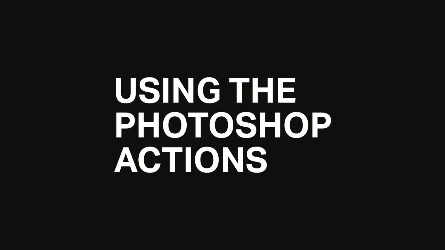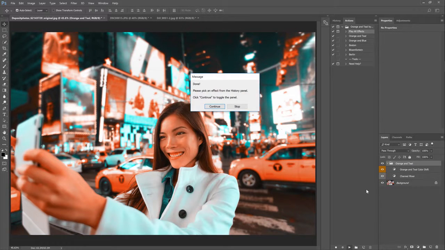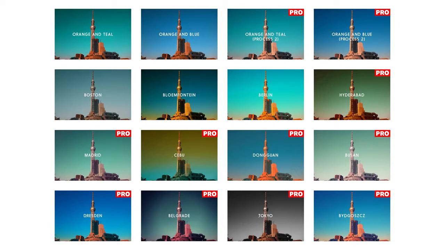Here in the Actions panel, you can find all of the effects. Select the Play All Effects action and then hit the play button. This action will pre-render all of the effects and it will save you so much time compared to playing them one by one. By the way, if you're using Photoshop Elements, this feature is unfortunately unavailable and you'll have to play the actions one by one, but I did include a handy reference chart for you to use.